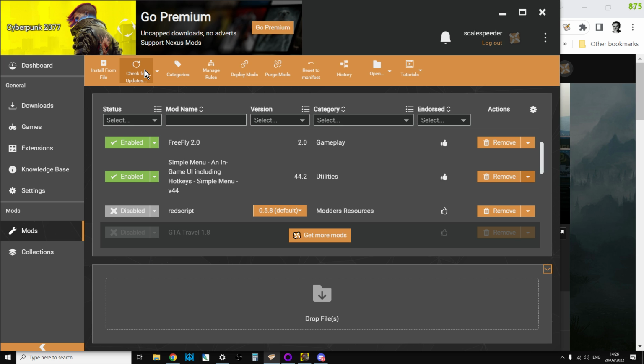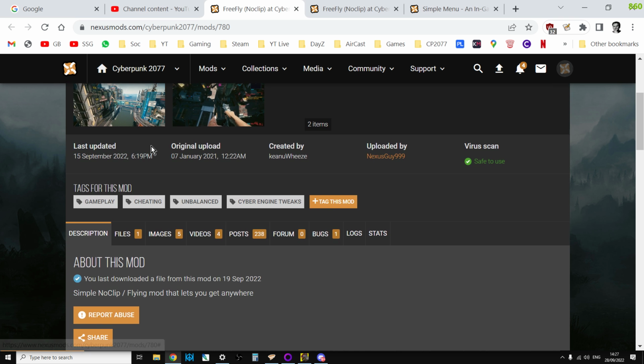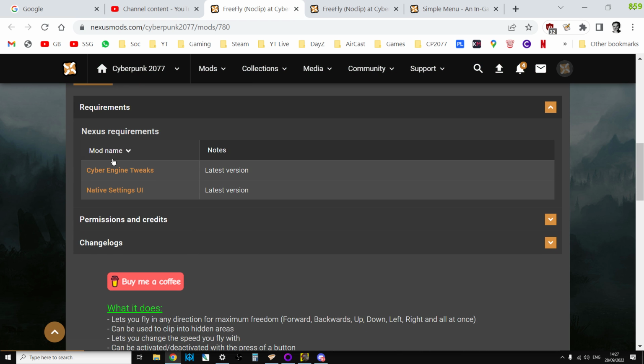A common mistake that people make when installing mods is that they forget about the requirements that particular mods may have. So for example, for the free fly clip, if you go down from the description, you'll see in the requirements it says it needs Cyber Engine Tweaks and Native Settings UI. So make sure you do have those installed, because if you don't, the mod isn't going to work.